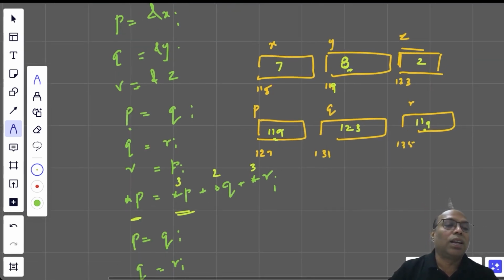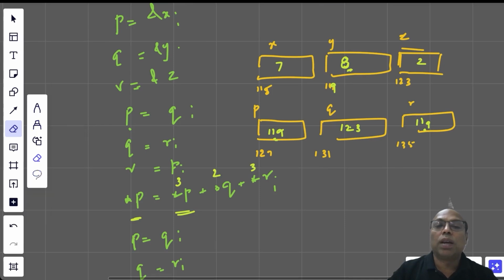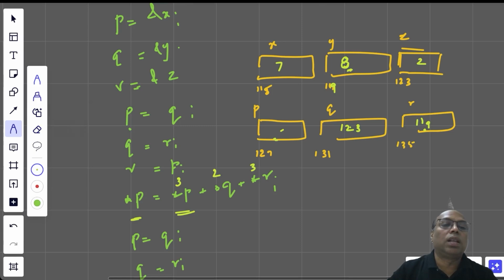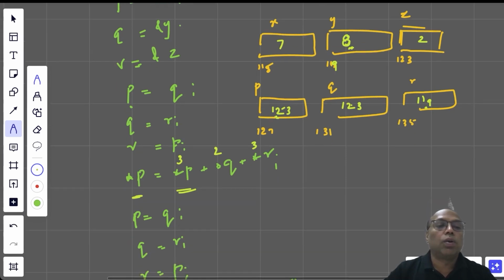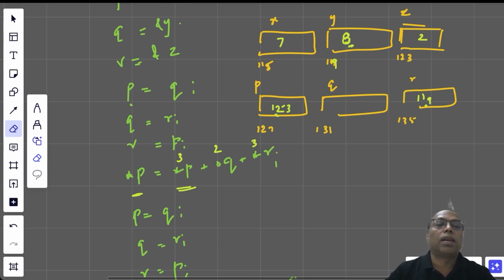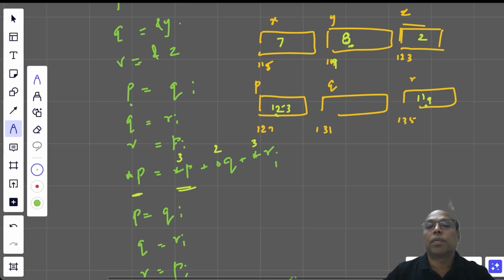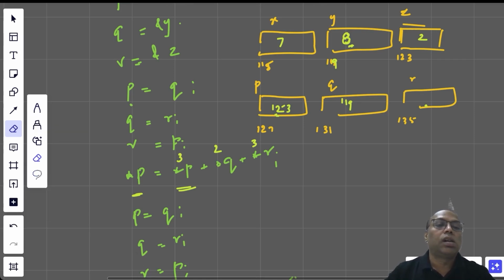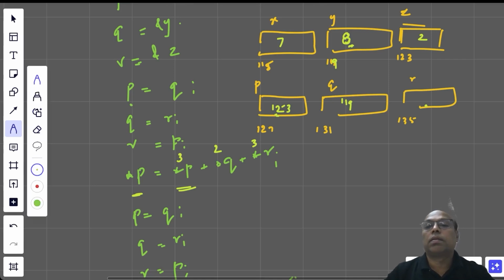Okay. Now I wrote P is equal to Q again. But what are you doing? P is equal to Q means what you are doing? Q is right now what? 123. You are going to bring the 123 into P. Q is equal to R. By saying Q is equal to R, in this place what are you putting? 119. Remember. And R is equal to P. By this what are you doing? You are shifting what? 123. Correct?